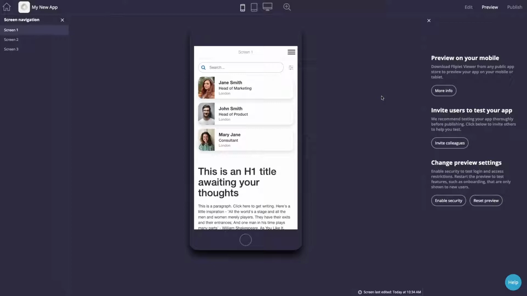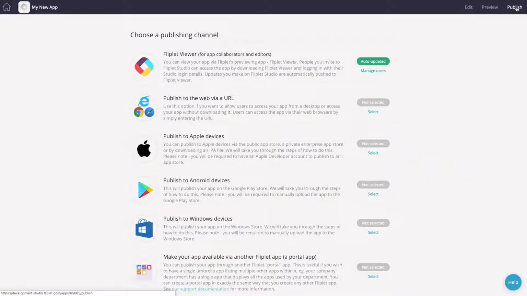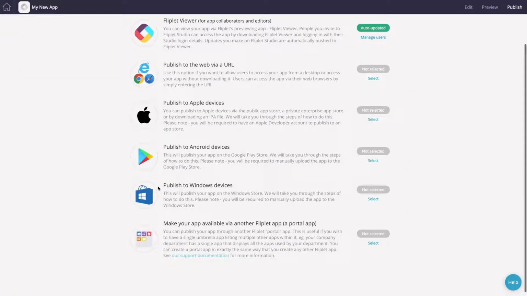Once you're happy that your app is thoroughly tested, you're good to publish it to the wider world. Fliplet apps can be published as a website or as native apps on Apple, Android, and Windows devices.